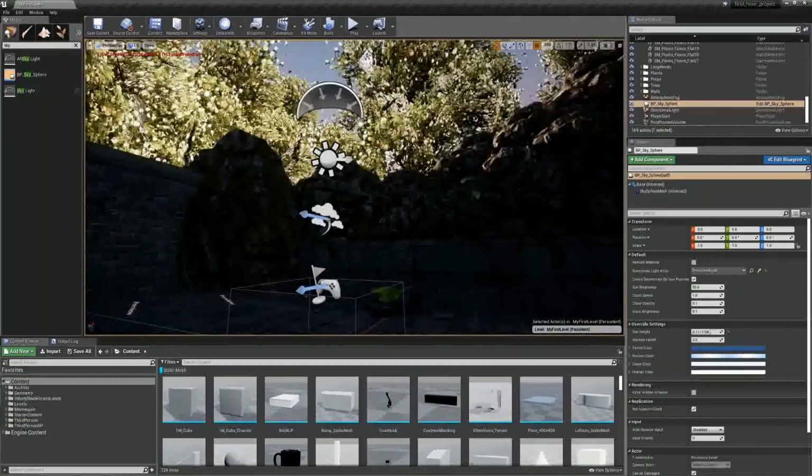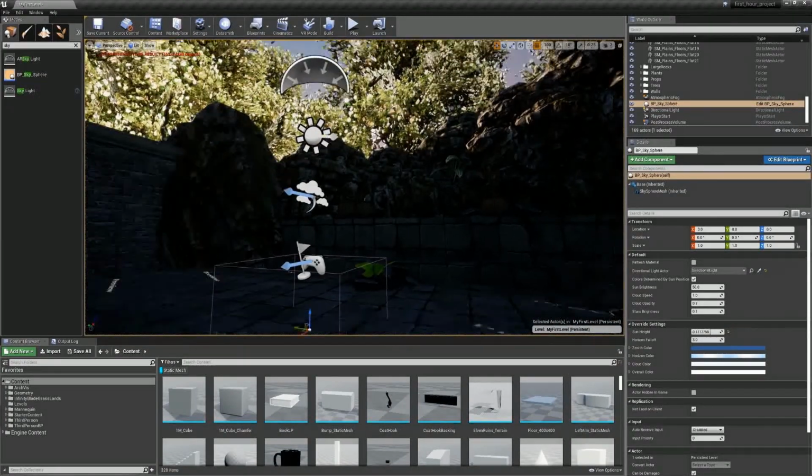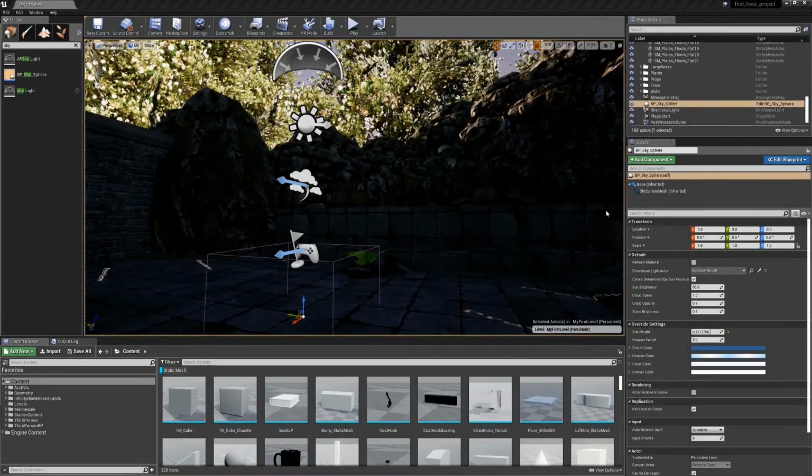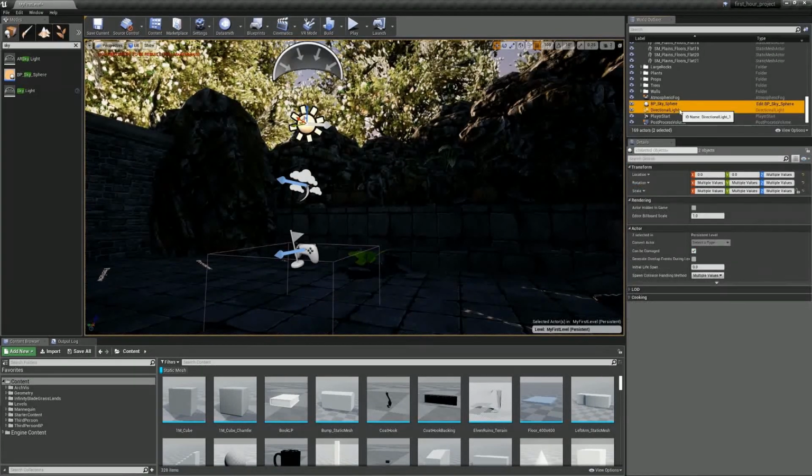Feel free to tinker with the controls, but I'm going to leave this all at default. Excellent. At this point, we have a perfectly acceptable environment lighting setup. We just need to dial it in. Before we do that, however, let's make sure all of our elements for lighting are organized so that we can easily adjust things. In the World Outliner, Control-click to multi-select our Sky Sphere, Direction Light, Atmospheric Fog, and Skylight.